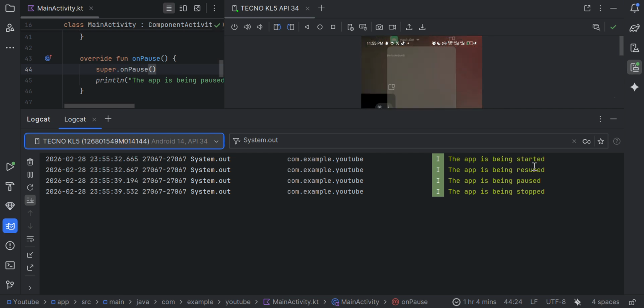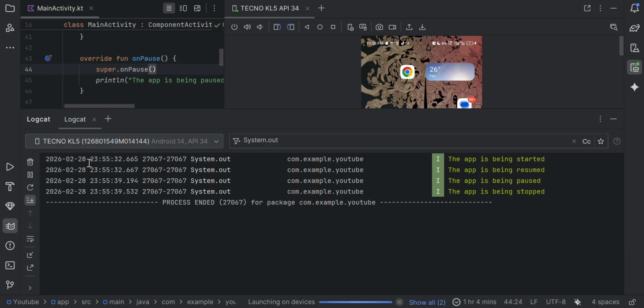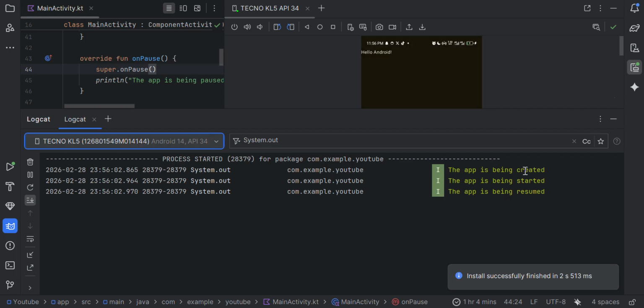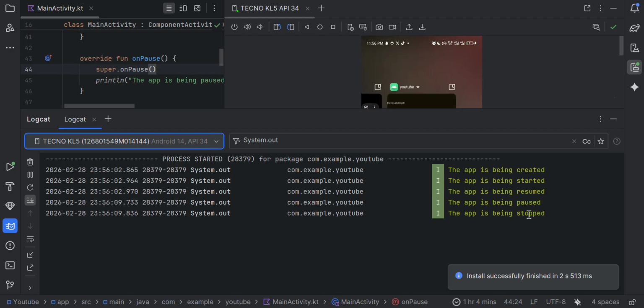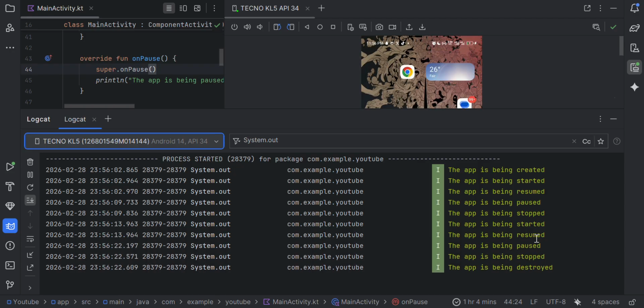Give me a minute here. Yeah, so let it launch first. You can see it created, it started, and it resumed. When we minimize it, it paused and stopped. When we go back again, it started and resumed the screen. When I leave the app totally, it destroys the screen.